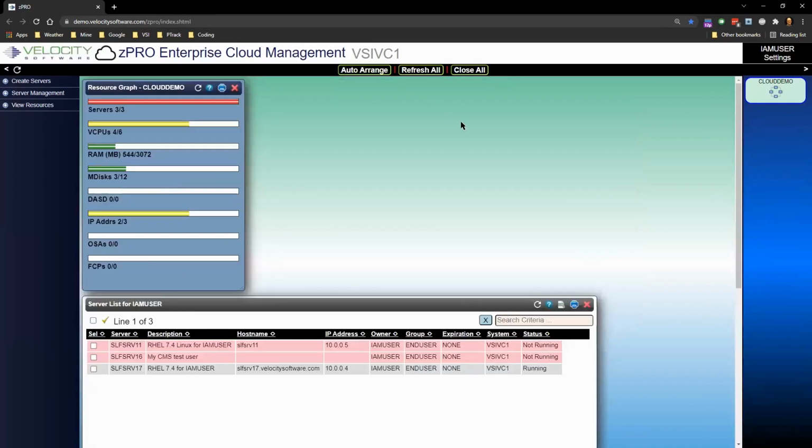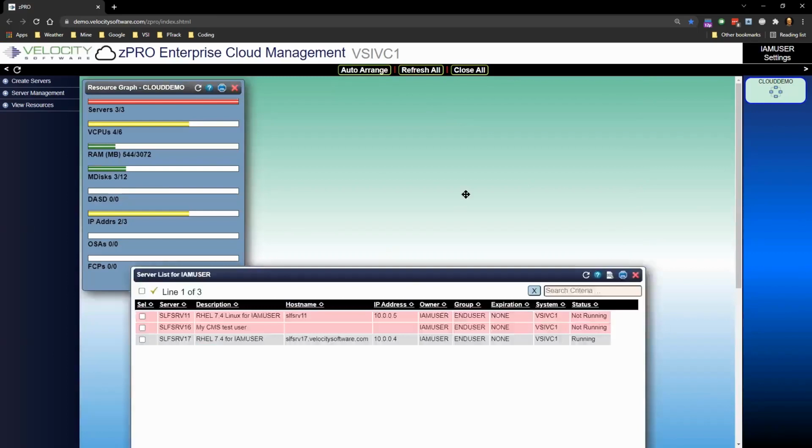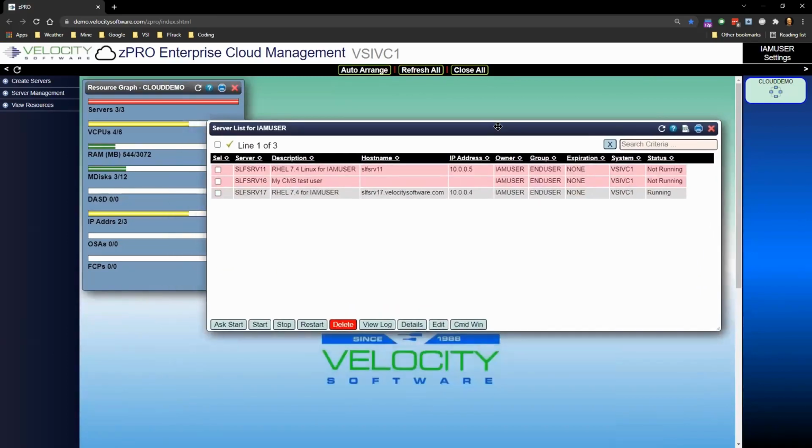This user perspective is an end user. So consider it an application person that needs access to Linux servers or virtual servers. And again, instead of having them come to you for everything, you give them access to zPRO. You define their authority level to be a user, basic user interface. You define their resources to have guidelines, to have boundaries.